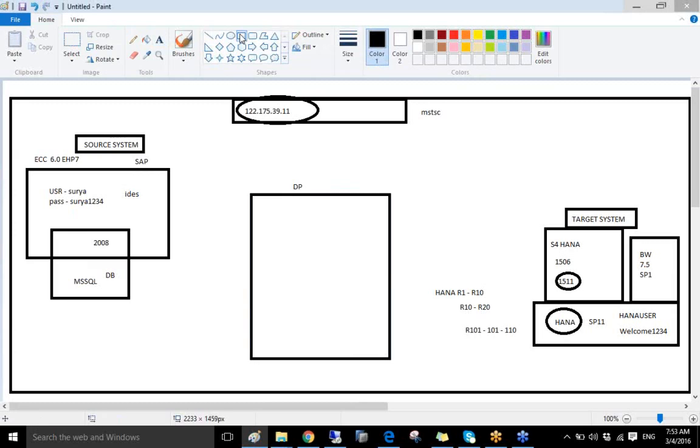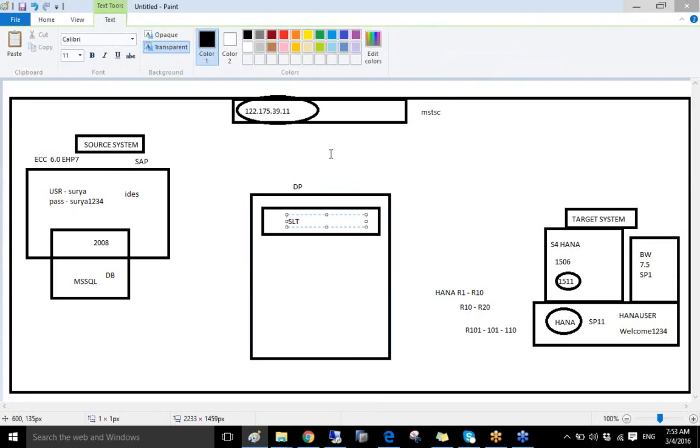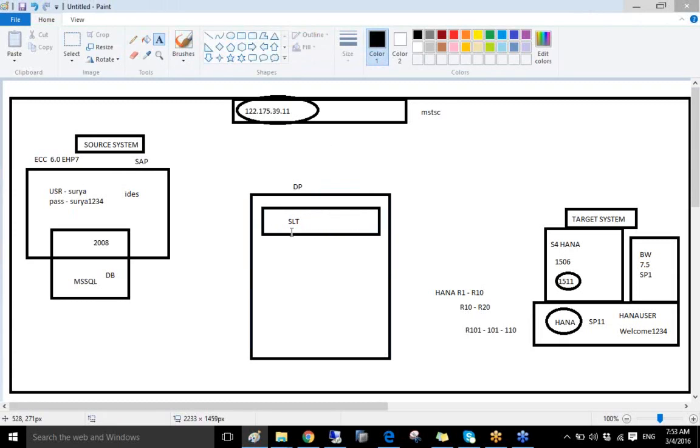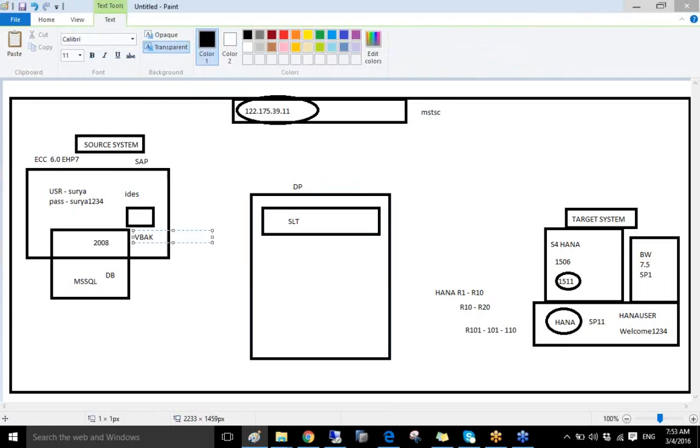As discussed yesterday, the first system that we have is SLT. SLT stands for SAP Landscape Transformation. The use case of SLT, I'll tell you a simple example. Let us take a table called the sales order header table. In a sales order header table, you'll have all the order related information. In SAP, the name of this table is VBAK.